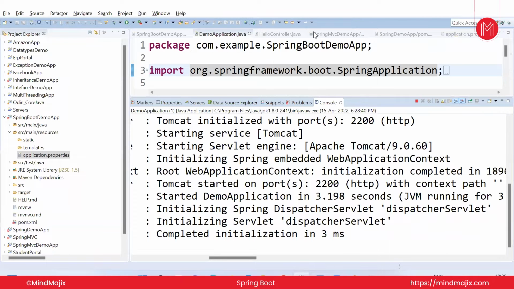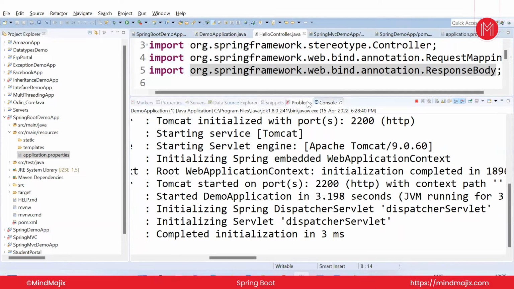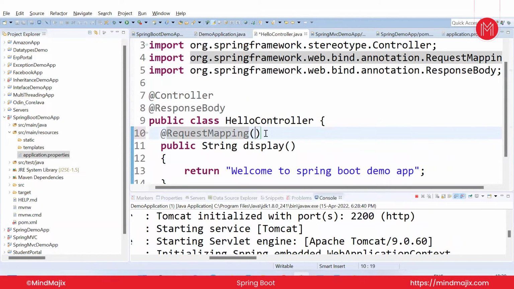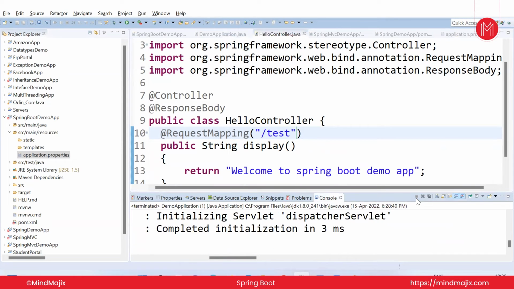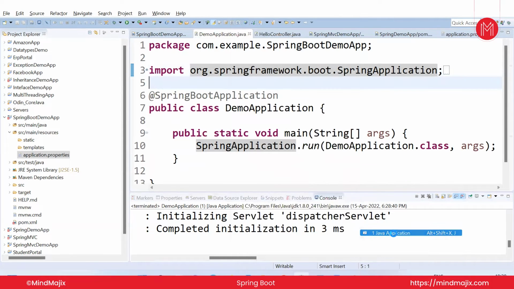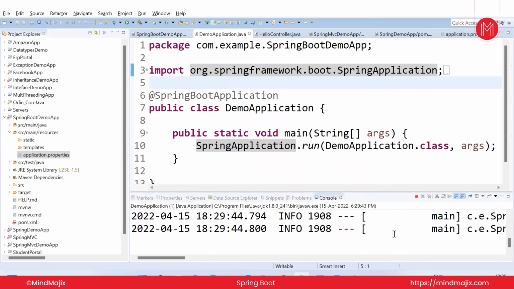I forgot actually. You just need to get it from the hello controller and request mapping. Sorry, I forgot to pass on the path. So here I'm just trying to pass some test. Okay, save the program, stop the server, and start the server one more time by just running the application as a standalone application.